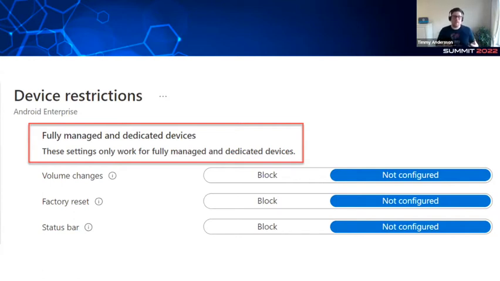So this is really important when we create our policies, to understand that the different types of devices we are managing in the different scenarios also reflect on what types of policy we can actually be applying to that specific device. So just because it works for a dedicated device doesn't mean it will work on a personally owned device with work profile, for example. So just keep that in mind when you're working with policies and things like that.